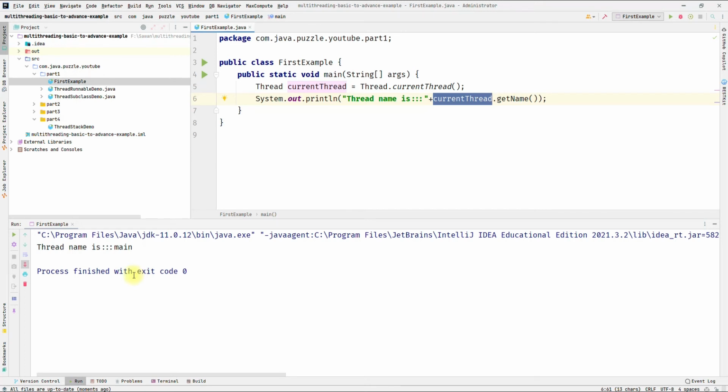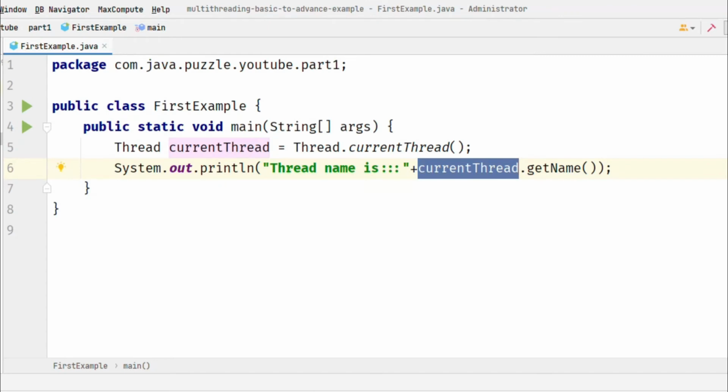So let's create a thread. Creating a thread in Java is as simple as creating an object of the class Thread and calling the start method on that object. There are two ways to create a thread in Java. The first one is instantiating the Thread class with a Runnable object, and the second one is subclassing the Thread class. Firstly, I will show you the example of instantiating the Thread class with a Runnable object.